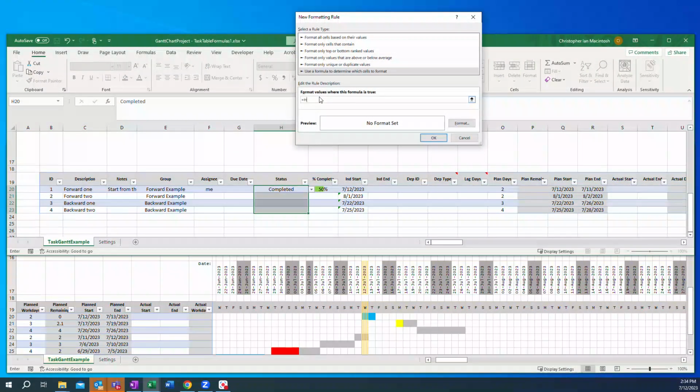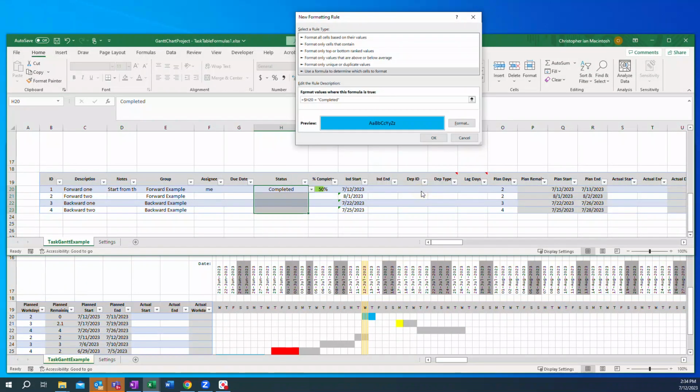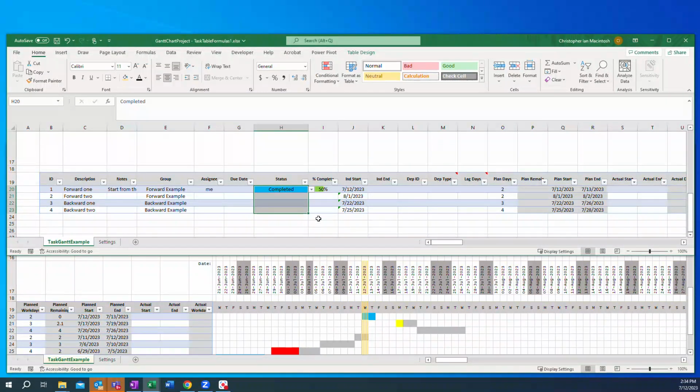equals $H20 equals completed, and the format we want when completed is, I'm using this blue color. Okay, this just makes it easier to see at a glance what's going on with the task.